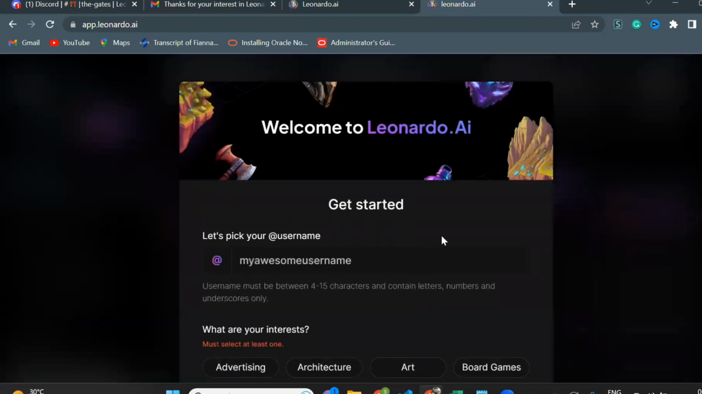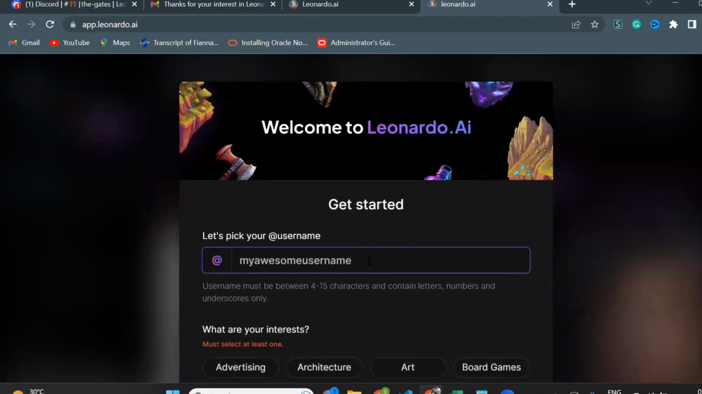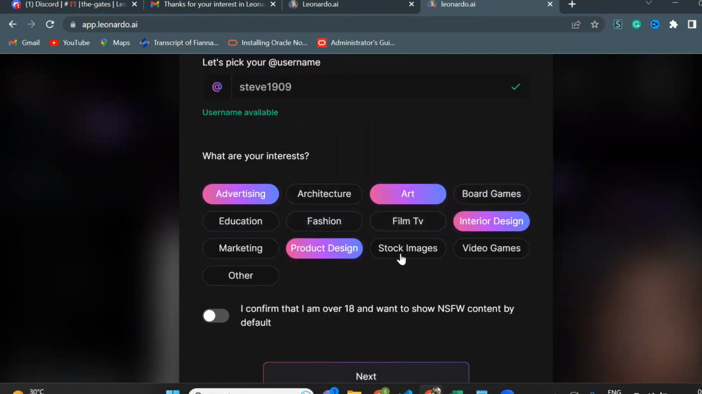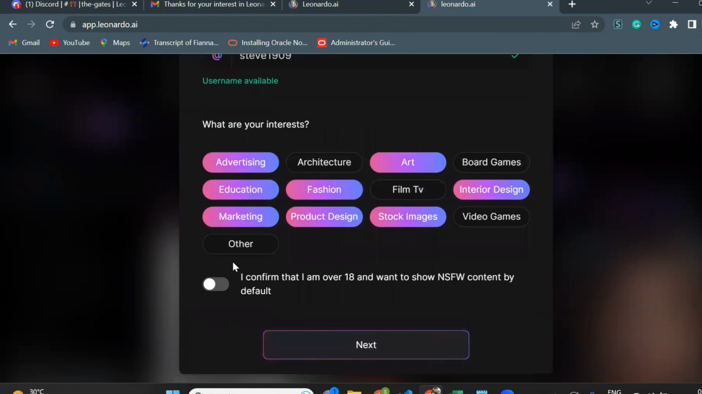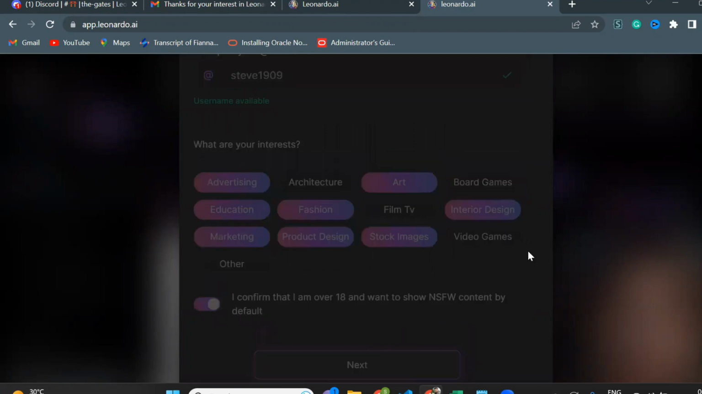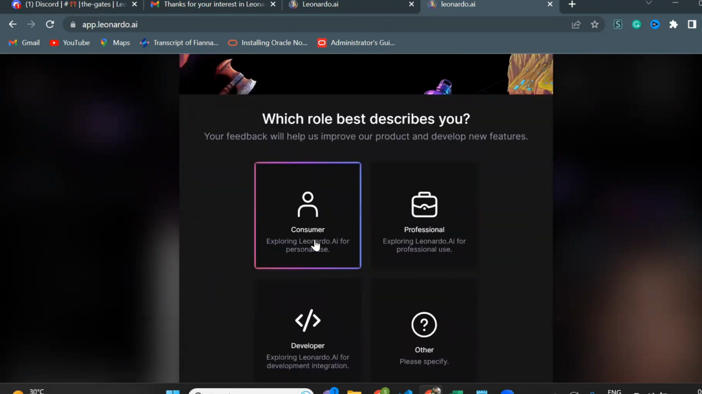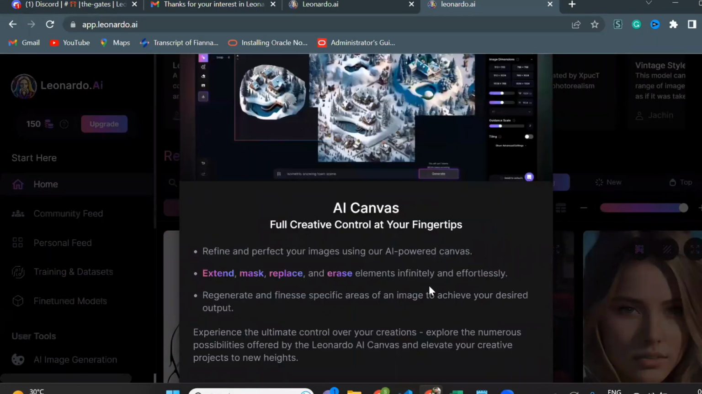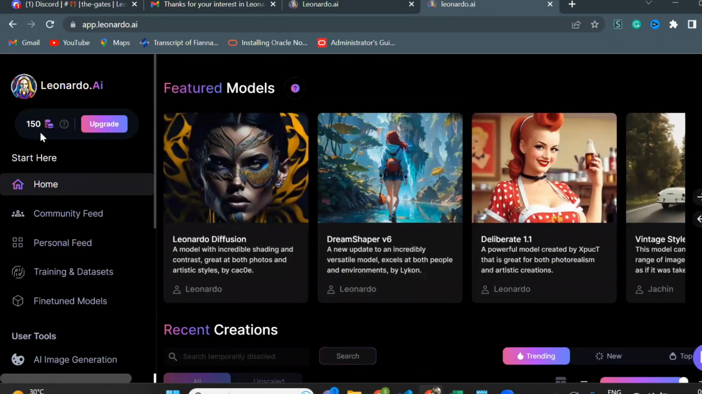And now, log in using your Gmail. There you go. Once again select a username. You're ready to create amazing images for free. Here, you can see, you have 150 tokens. And the best thing is that, it renews every day.